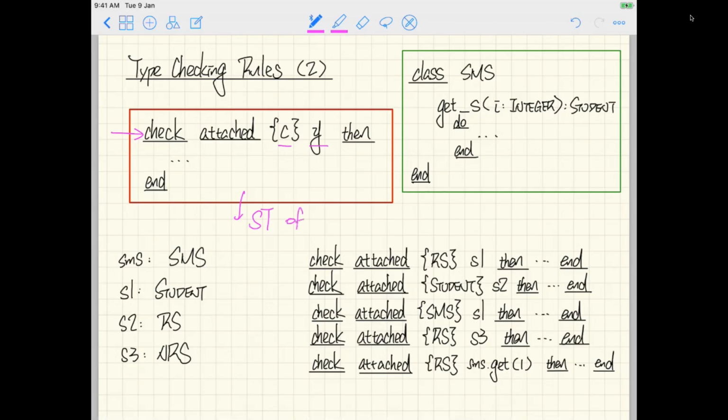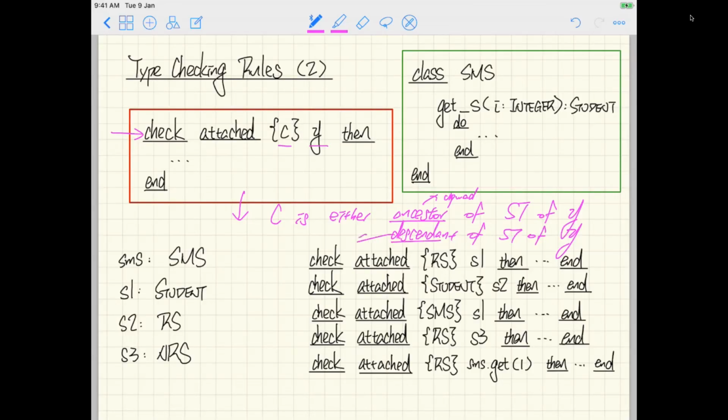You want to say the static type of Y is... okay, let me just put it in this way so that it's easier for you to follow. You can say C is either an ancestor of the static type of Y, or it's a descendant of the static type of Y. So in this case we are doing an upward casting, and in this case we are doing a downward casting. Either upward or downward is okay, right?